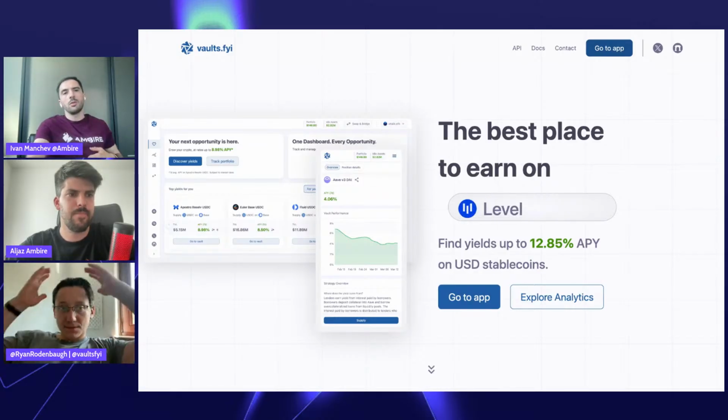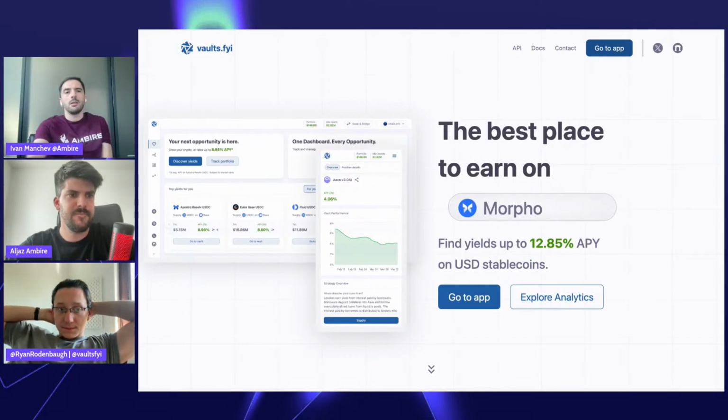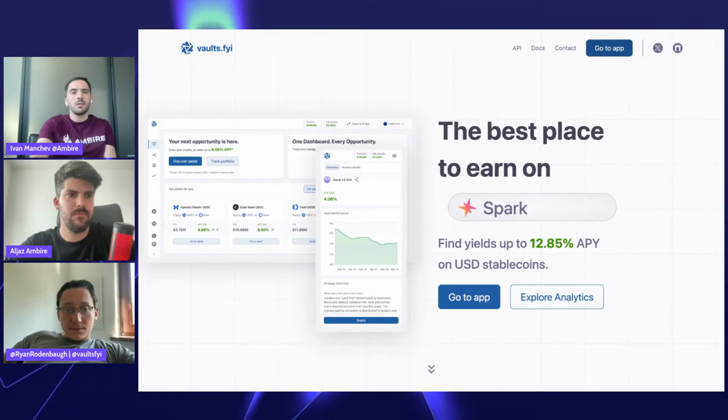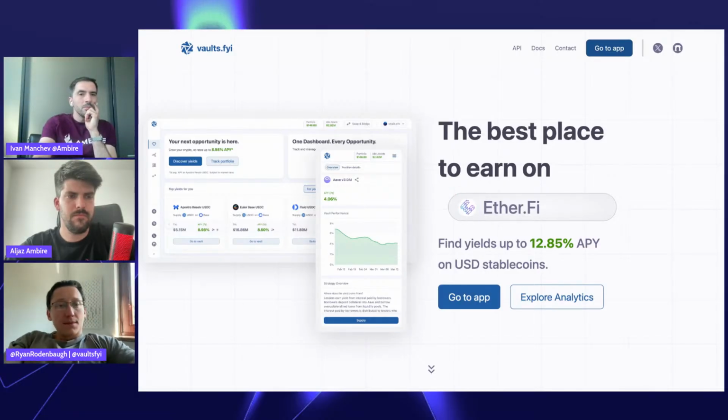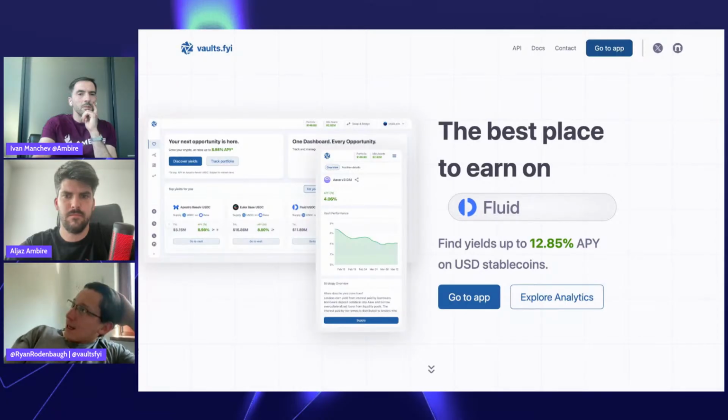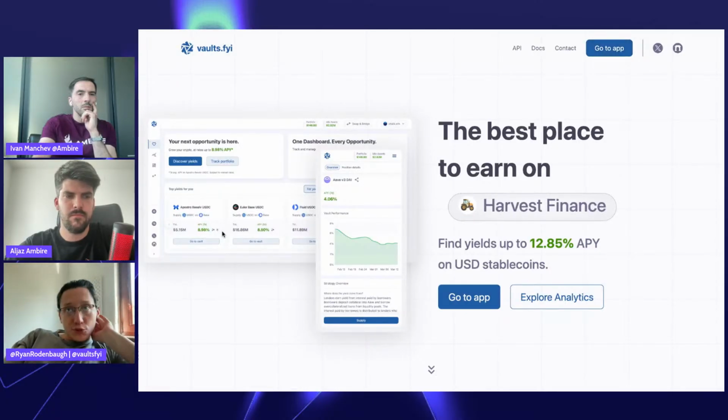Curious, what is your competitive landscape? Because someone compared vaults to DeFi Llama, and I'm just curious, how are you guys distinct from them?